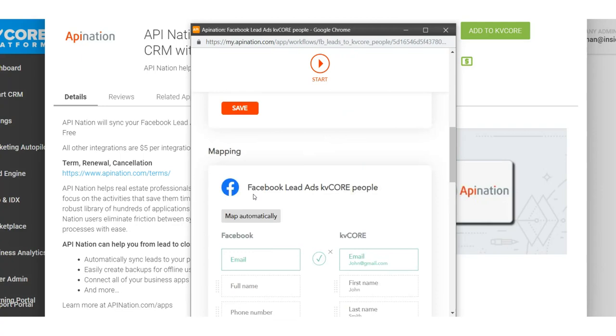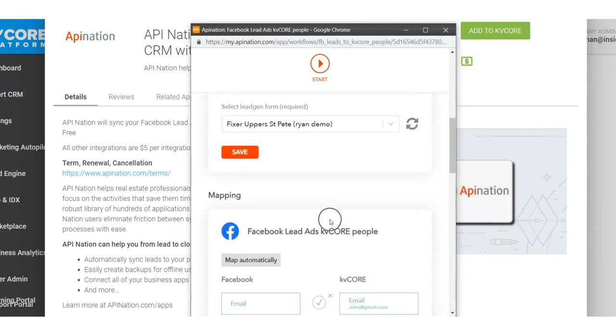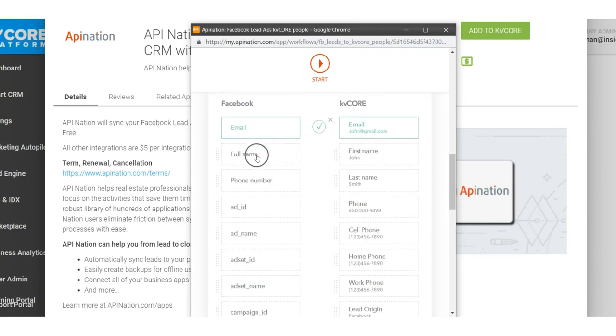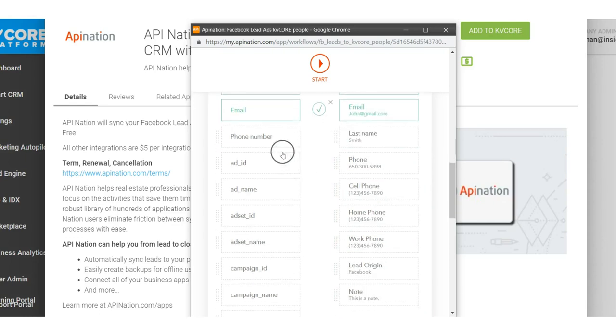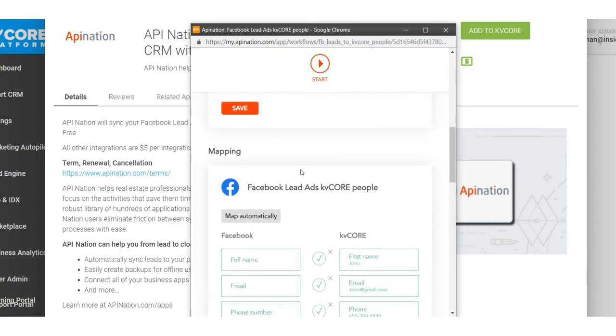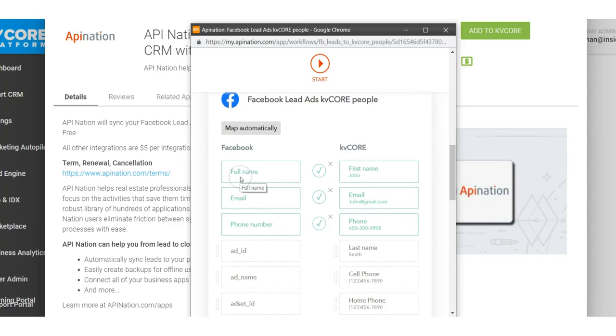And now we get to the fun part, when I'm going to start to map over the fields that are coming over from my Facebook lead form. So it tries to map it automatically, but what we're going to do is the full name mapping, the phone number, and there's one other thing I wanted to show you. You're going to be clicking on the left side and then the right side, and you can X these out.